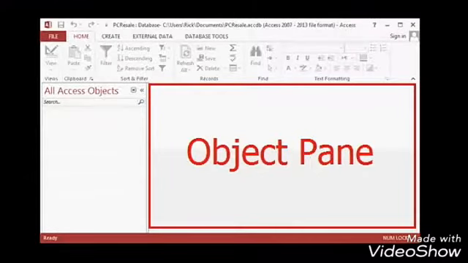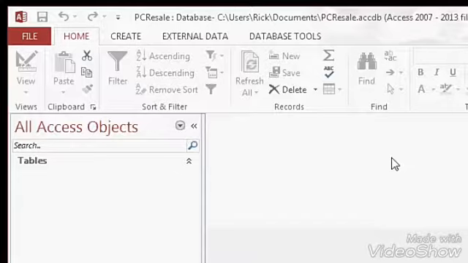And finally, we have this big area here called the Object pane. That's where all of your tables, forms, queries, and such will be displayed. So that's a quick tour of the Microsoft Access 2013 interface. In the next lesson, we'll begin by building our first table.